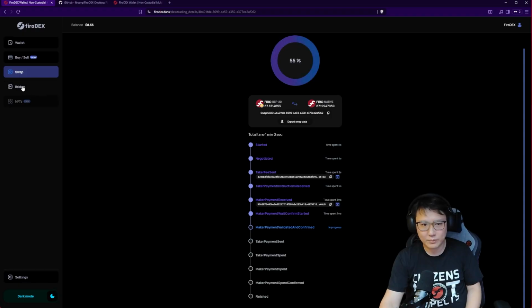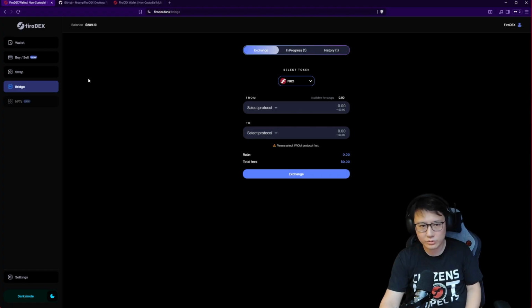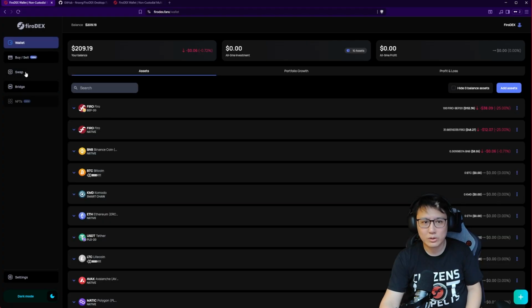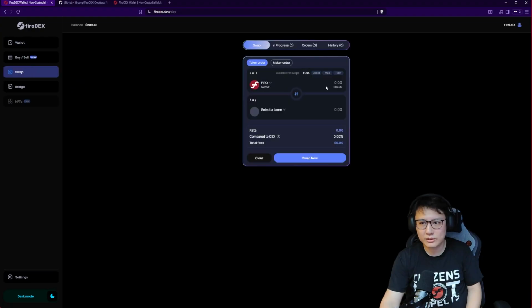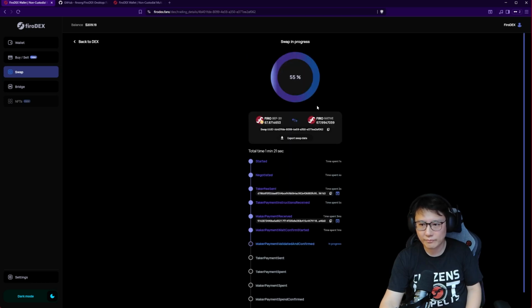So these other features, they're not particularly used, including this one as well. The only thing that you need to learn how to use now is the swap feature. Ooh, did I just cancel the swap? Oh no, here we go. I can still see that it's ongoing.